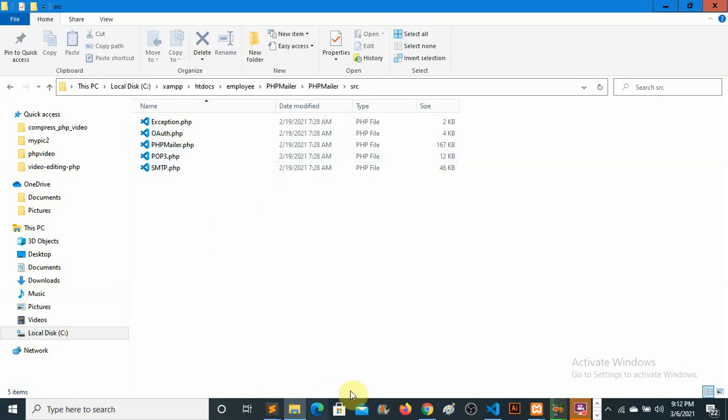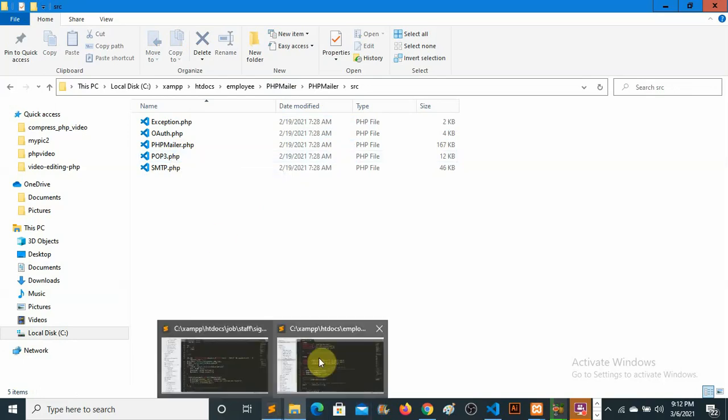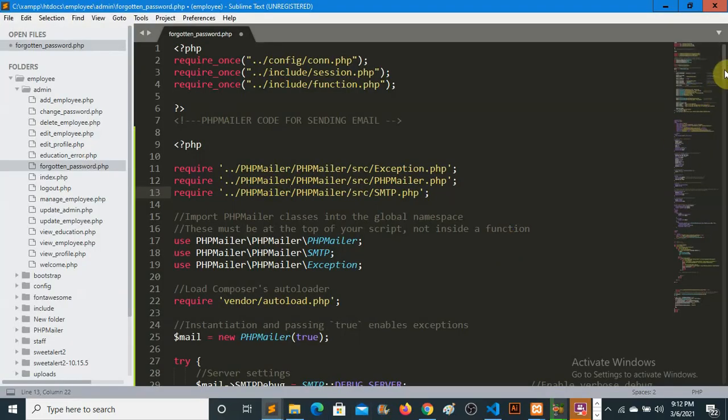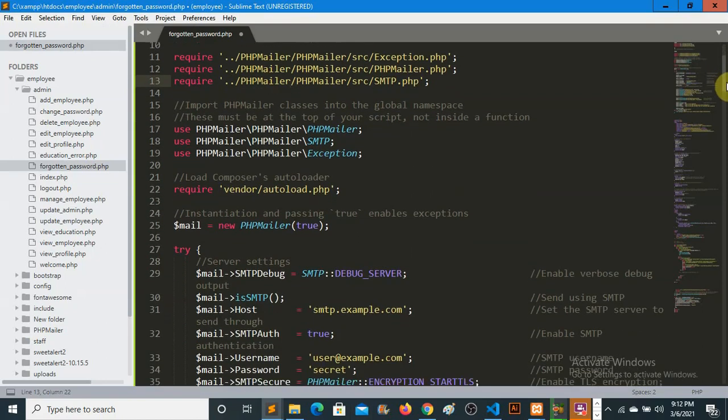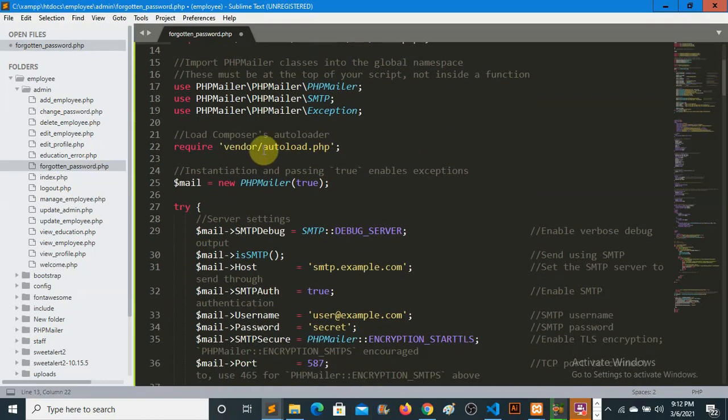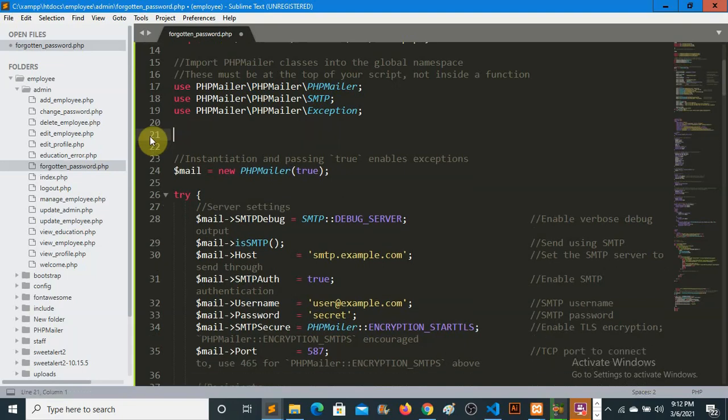So the next thing we want to do is to walk you through the code. So let's get started with the code. Now you're going to go straight to line 21 here on my code. It says load composer's autoloader. Since I didn't download PHPMailer via composer, I don't need this, so I want to take away this. I don't need it. So I move on to the next level.